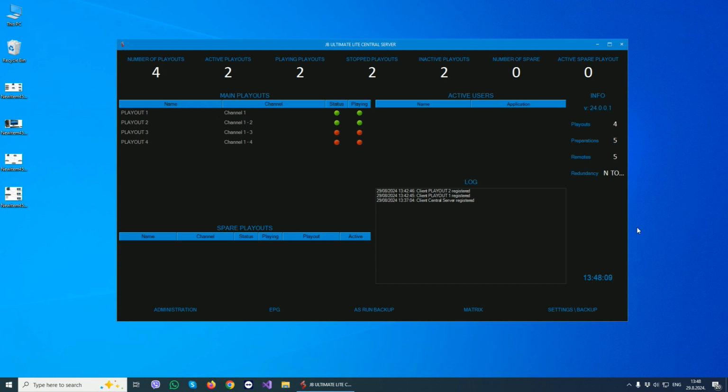Ultimate Lite is the younger brother of our most powerful playout, JB Ultimate, and it has the same structure as JB Ultimate. So this is a client-server system and a multi-channel system. Client-server means that you can put a playout in one PC and control it from another PC in a local area network. Multi-channel means that you have 4 playouts or 4 channels in the system. So you cannot get this system with 1, 2, or 3 playouts. You have 4 playouts in the package.